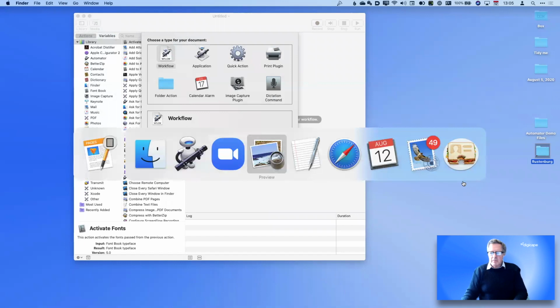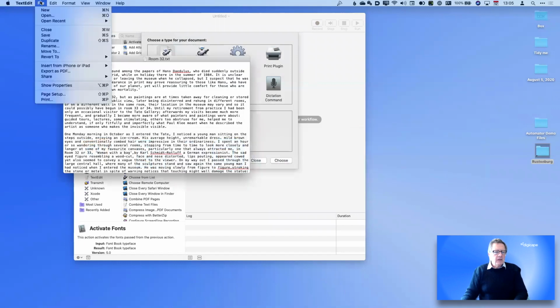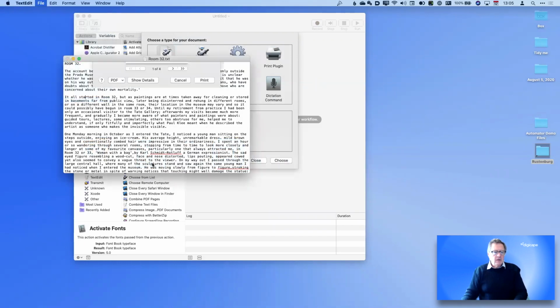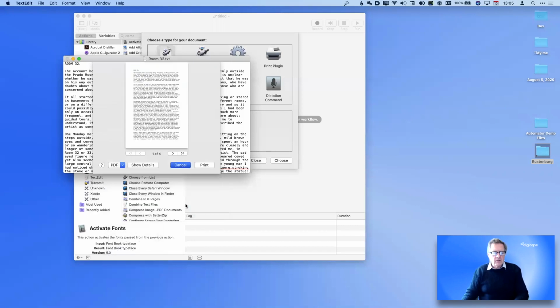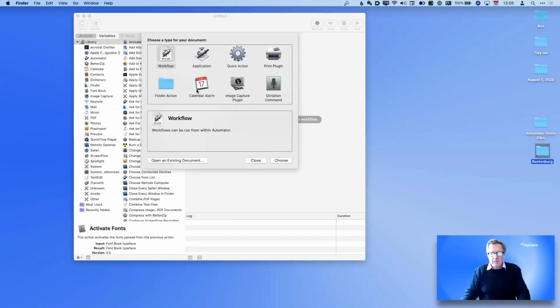Let me just open up a file quickly. If I choose print here, down here, this is where you can add your workflow actions. So if you wanted to print a PDF, but you want to reduce it in file size while you're printing it, that's something we can do over here. And we'll go through all of these as we proceed.